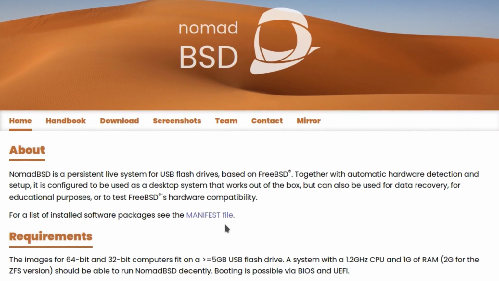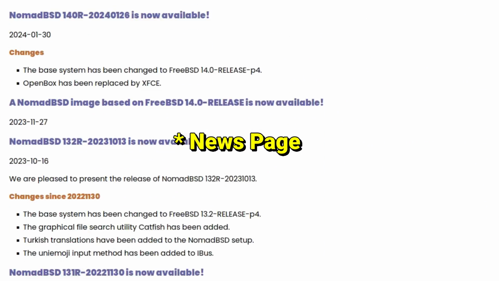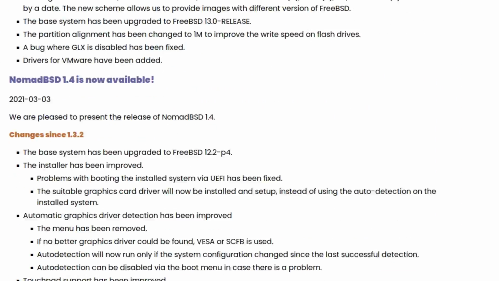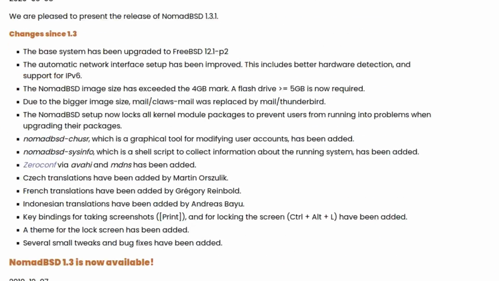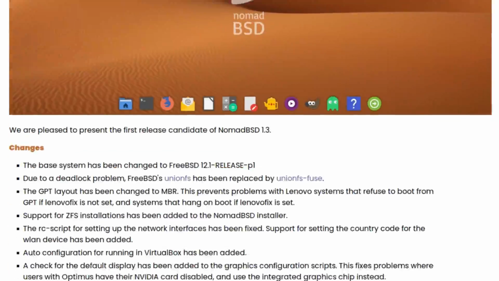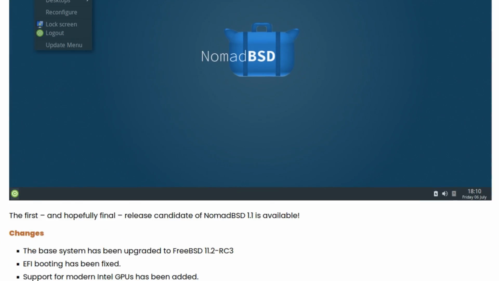Having a look at the latest version, before we get there, we'll just have a look at the download page. There's been quite a few changes over the years. Well, it's large and maybe could benefit from being broken up a little bit, but it gives you more or less a chronological history of NomadBSD, all the way back to 2018.